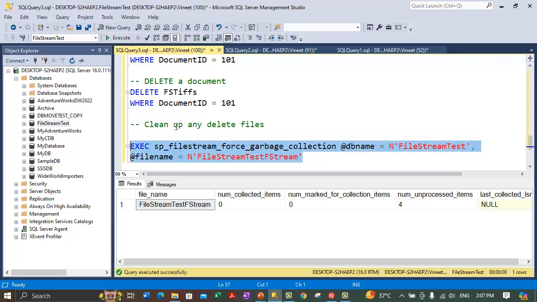Let's execute this again to see. It is giving me the same result. It is not deleting the actual files. So let's leave that for now.